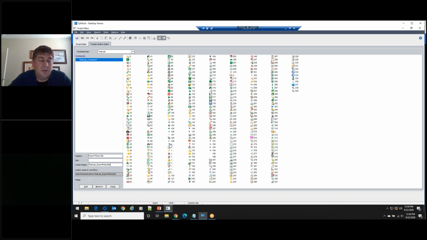The other thing you want to do is make sure you're not picking an icon that's already on the toolbar, because you don't want two of the same icon, as that would just be confusing. We're creating an Excel report, so I'm going to click this 177, which is a little floppy disk icon with an Excel ID on it. You can see it brings the image down here, and I'm going to apply it. And so we have our command, export policy IDs.